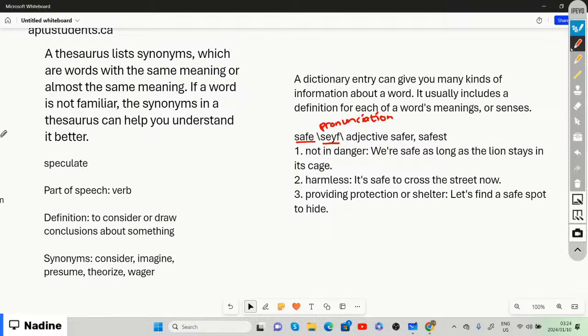So we have the meaning, not even the meaning yet. We have the specific word that we are looking for, and then we have the pronunciation, meaning how you say a word. Then you have the part of speech, which will tell you if it's an adjective, a verb, or a noun. In this case, safe is an adjective.